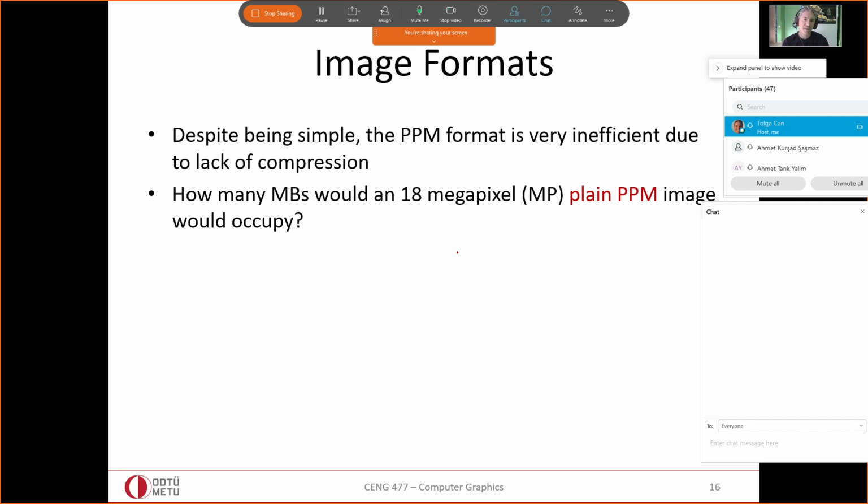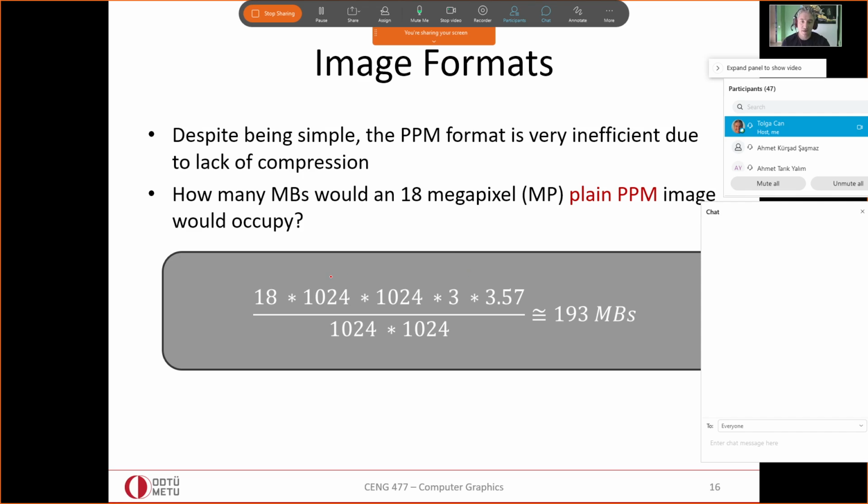So 54 megabytes will be required for an 18 megapixel binary PPM image. If it's ASCII, I think this is how we would compute it. The left-hand side shows 18 million, so this is 18 megapixels. We have 3 channels, RGB. And this 3.57, where does this come from?